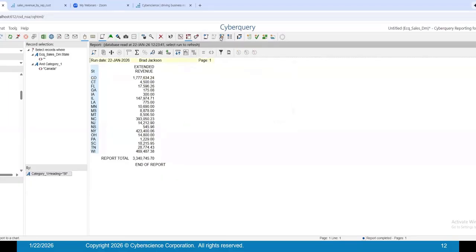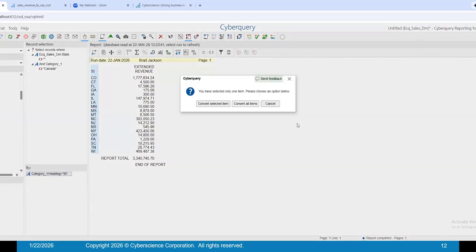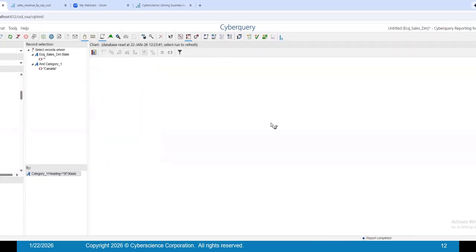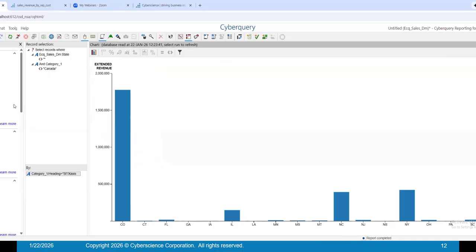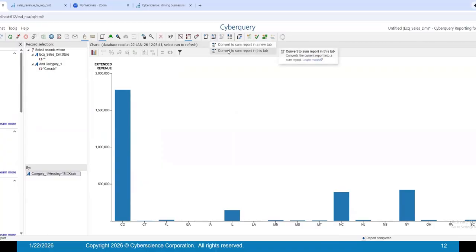If I ever want to put this into a graph, you choose the graph button, put it right in here, and instantly it changes it into a graph. Pops up our little charting wizard. So you can do line charts, horizontal bars, all kinds of fun with the charting tool, right? I'm going to come back to summary report.